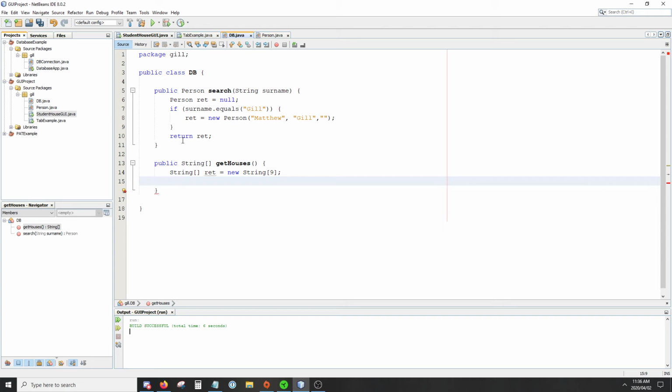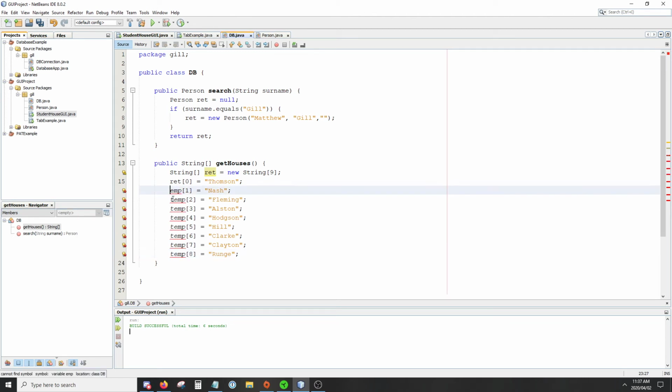Right, so now let's say ret[0] equals Thompson. In fact, I did this behind the scenes. I don't want to waste everybody's time. It's just going to take forever if you watch me typing it out. So we'll just do that.